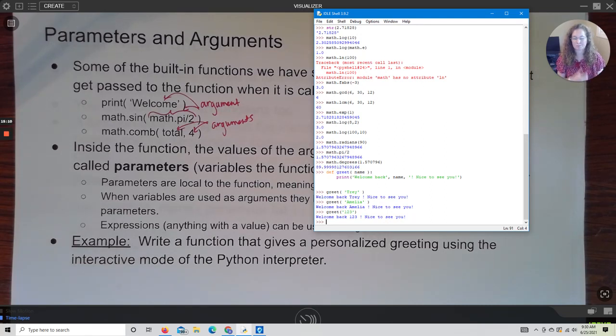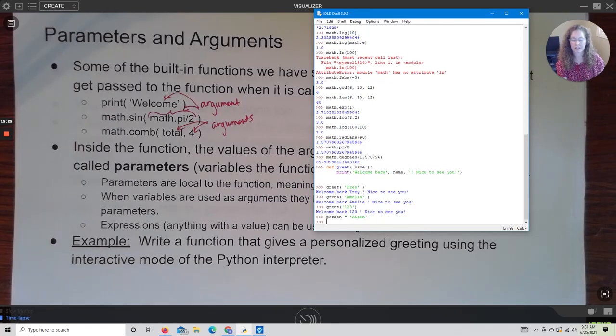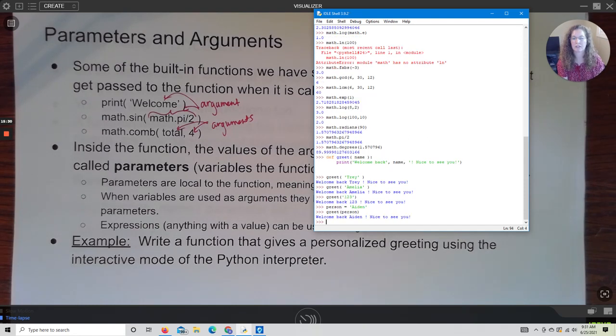So notice I just passed in strings that are constants, but I could also have a variable. So I could say something like person equals, and then Aiden as a name. And then I could say greet person. Whatever value is assigned to person is getting passed in as an argument. That argument will get assigned to the parameter name and used here. So notice I don't have to use the word name here. I can use any other variable.